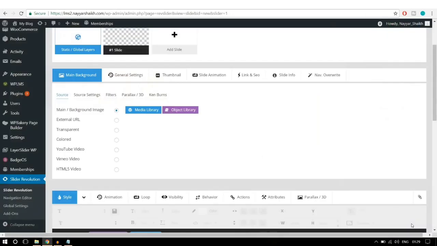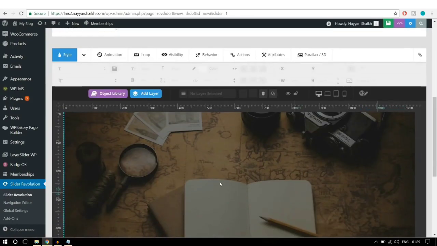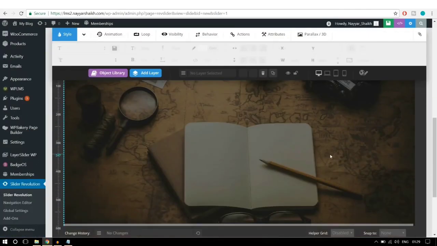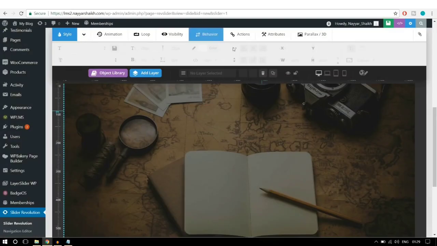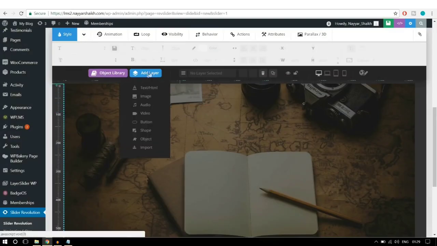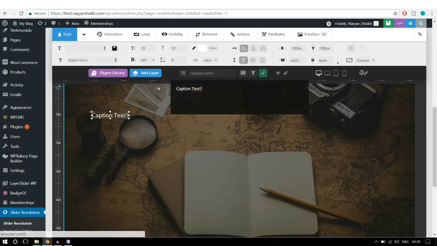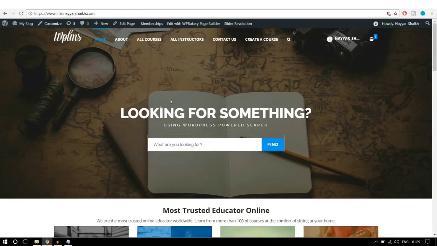Okay, so now click on insert. Now you should see something like this. Now we have a background image. Now we have to add some text on that image. So let's do that. Now hover over this or click on this add layer. After that, you have to select the type of layer. So we want to add a text. So select text and just enter the title.